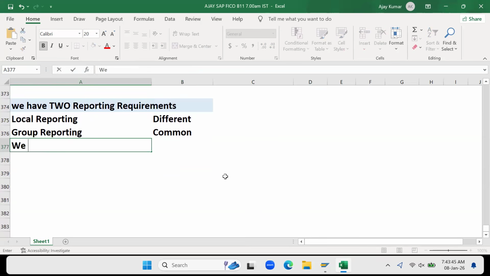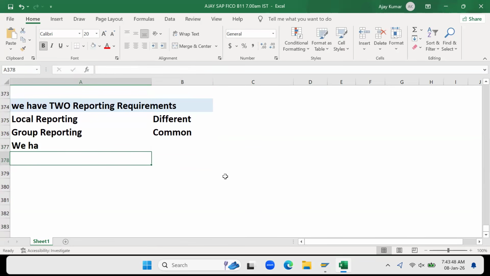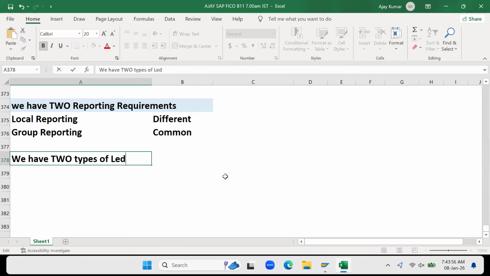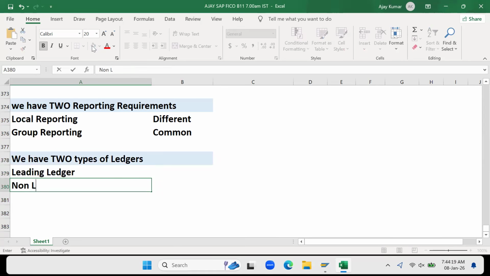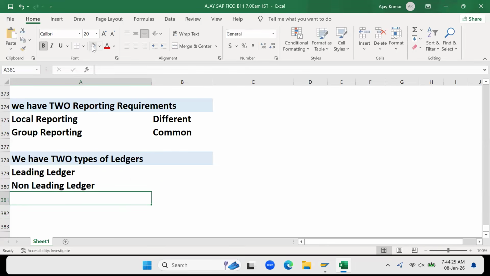And we have two types of ledgers. Any idea what these two types of ledgers are which we commonly use in SAP? Yes, leading ledger and non-leading ledger. Something which you must be familiar with, at least the names.